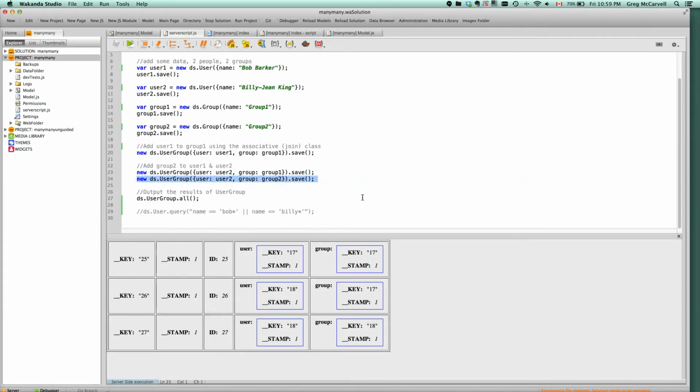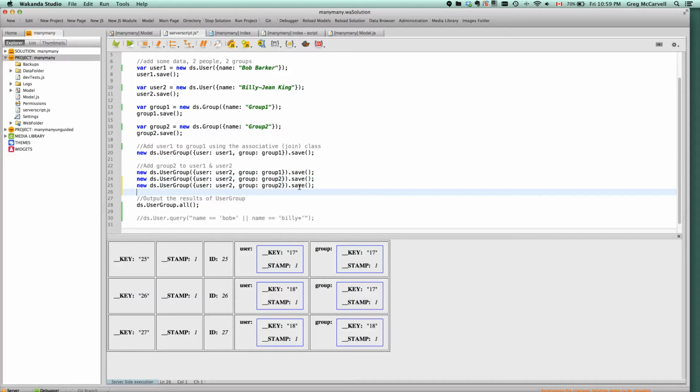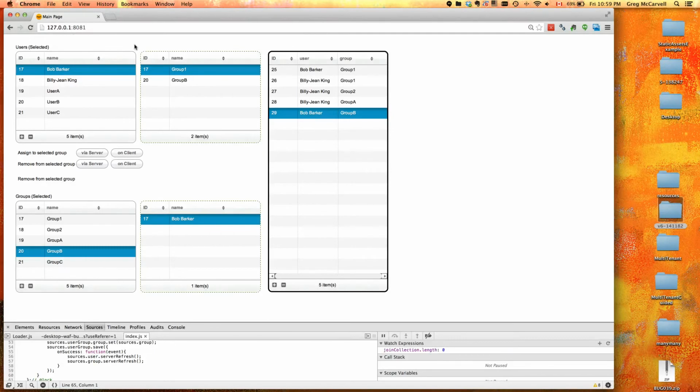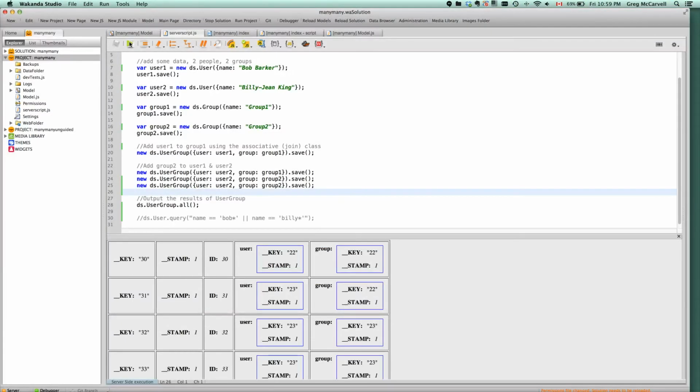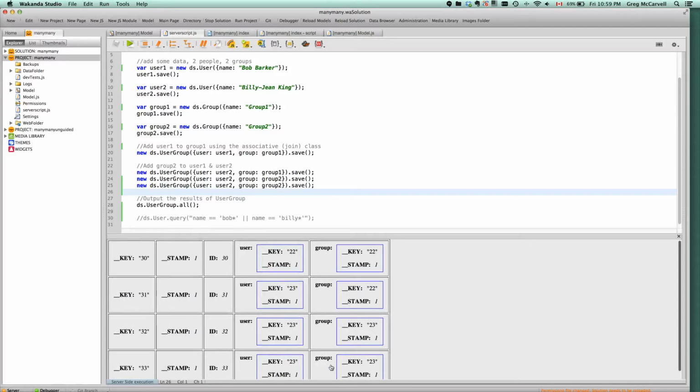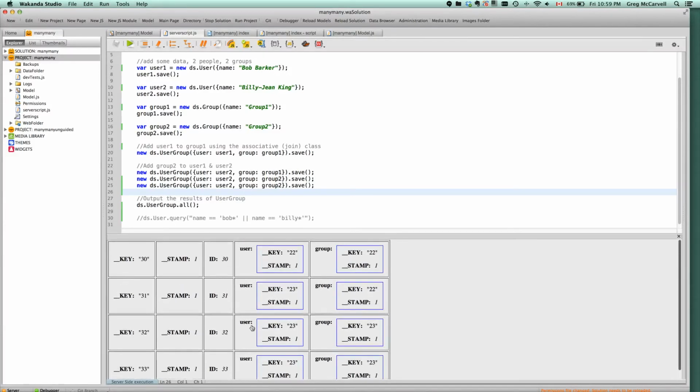I'm going to duplicate this relationship exactly, so we're now going to have two of the same relationship. I'll show you what the effect is. I need to run that script. So I'll run it, and you can see now instead of 3 we have 4 entities in the user group data store class.